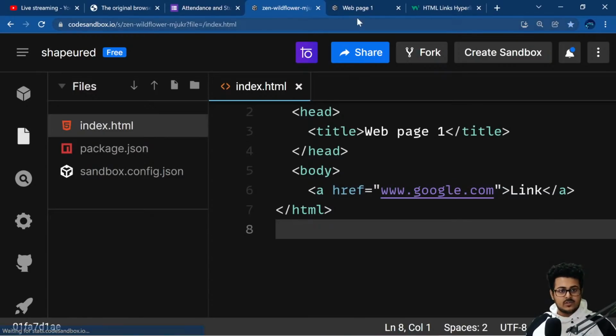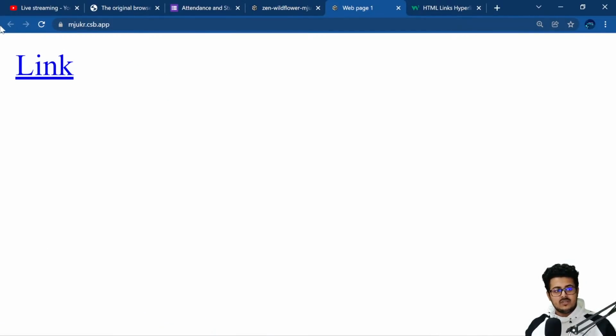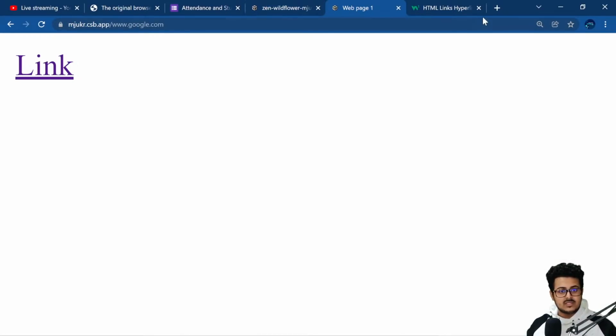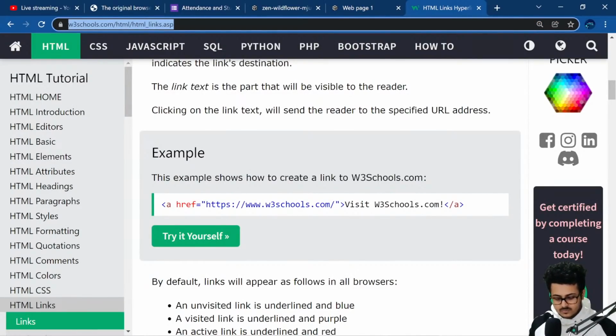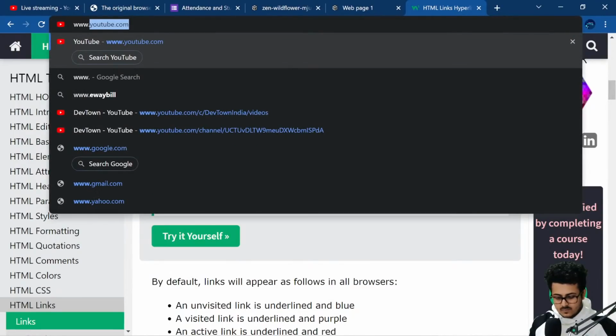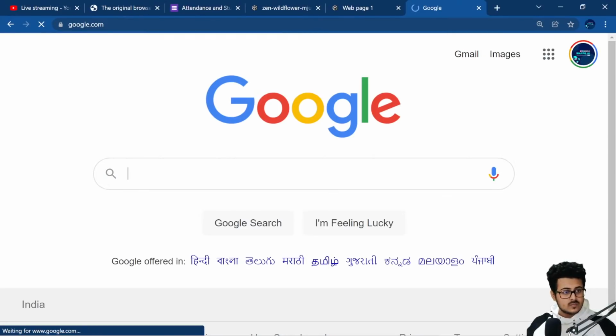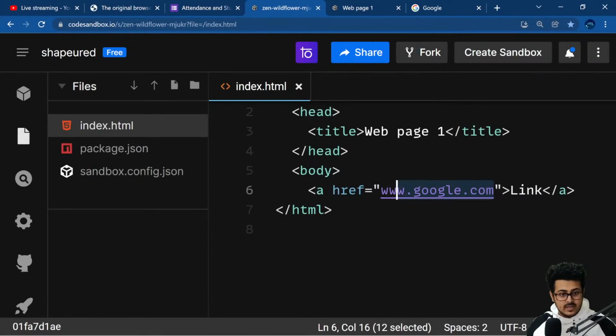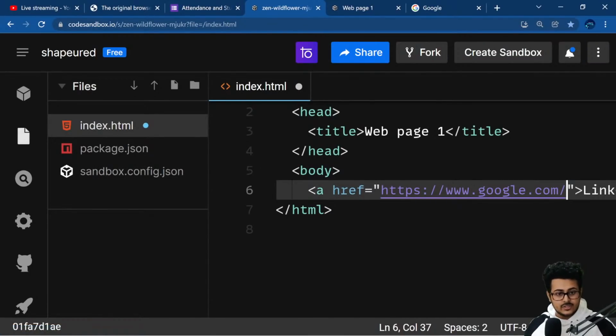Let's save it right over here, go back to our website, reload the page. You're able to see that we have got a link on our website. If I click on this particular link, it will take me to the, okay, it's actually taking me to the, let me change this. I will change it to this and that should do the trick.